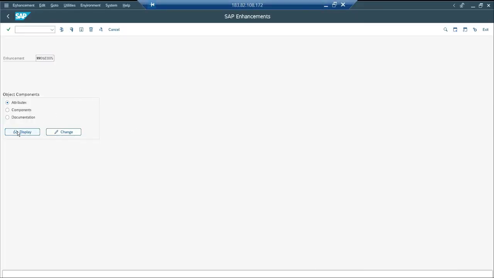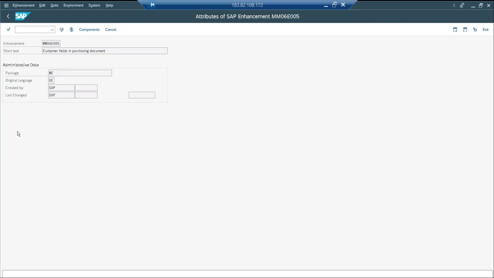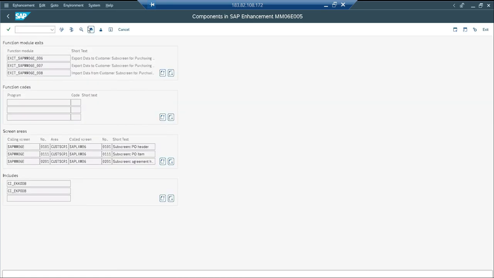So just go to display. I'll prefer to take the ME21 screen for the screen exits example, and go to components. These are the function exits, and these are the screen exits. There is no menu exit for ME21N as per this enhancement, and these are the structures to be updated. So this is step 1.